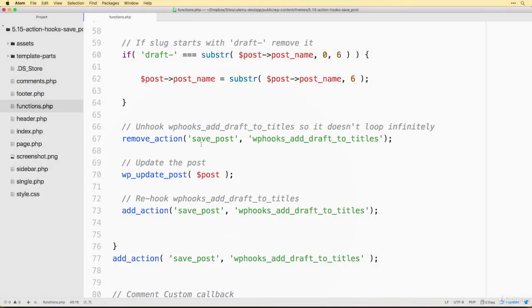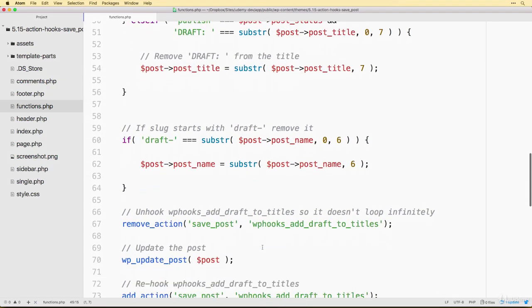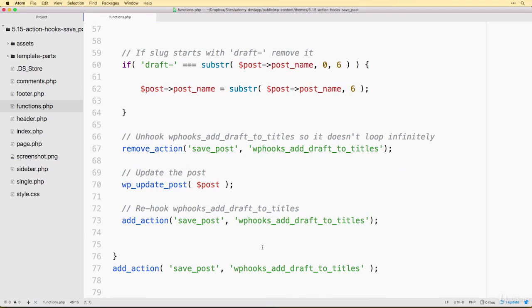So we have remove_action, save_post, wp_hooks_add_draft_to_titles, which is a little weird because we're currently in it, but that will allow us to properly execute the saving of the post with the new information we have, and then we're going to hook in again this to be queued up to listen for next time it's saved.